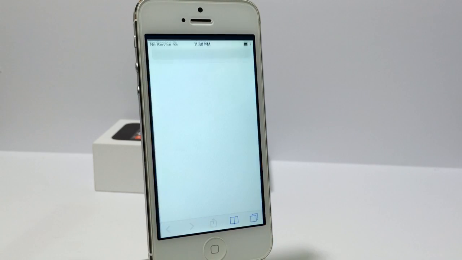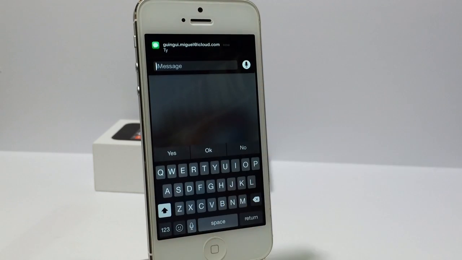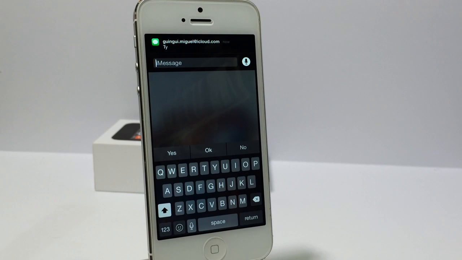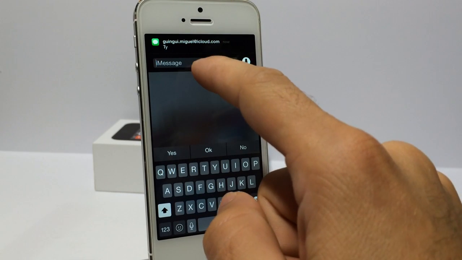Now if I'm in Safari browsing and I was to receive a text message from someone, I simply swipe down and I can quickly reply there without having to disturb anything that I'm doing. I can use all the features from the application.